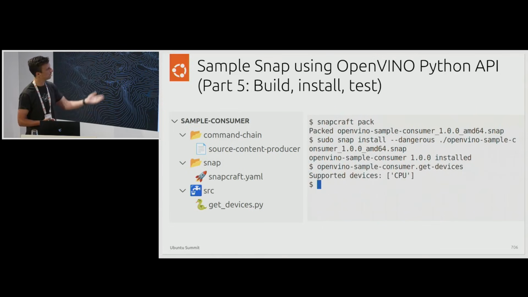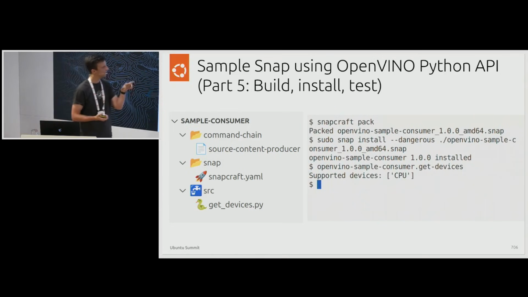Once it's installed, we can then run our application using the name of the snap, followed by a dot and the name of our application, which is get devices.